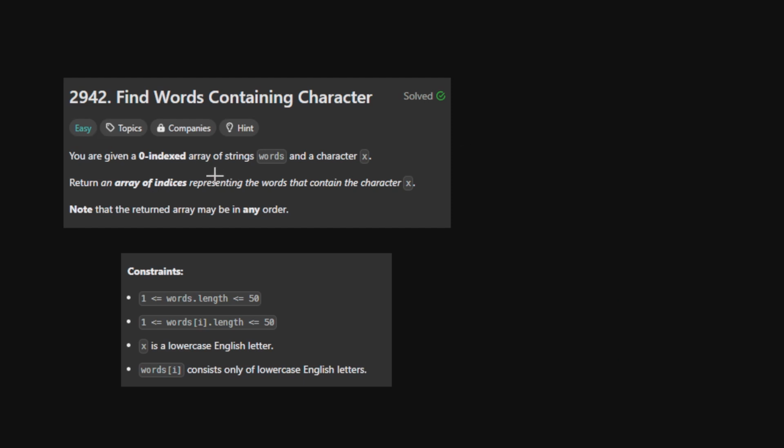For this one we are given an array of strings, words and a character x, and our job is to return an array with indices representing the words that contain the character x. So let's see an example.